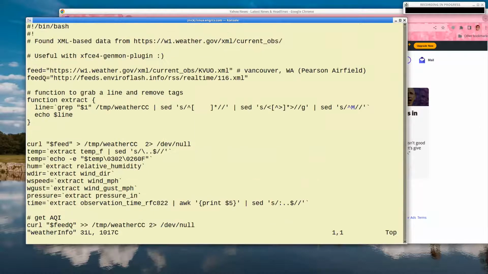And weather info is just a bash script. It's not even a long bash script. It's 31 lines long, but it uses this curl command. So here's where I get the weather. Here's where I get the air quality. So for example, I say curl, I use this URL to get the weather in Vancouver. This is over at Pearson by the Forge. I send the output of that into a temp file and I send standard error to dev null. So I don't see those statistics.